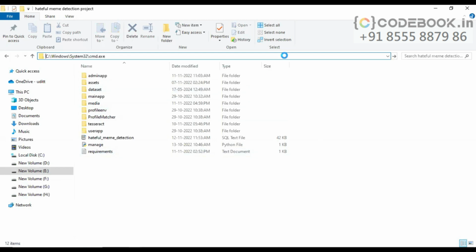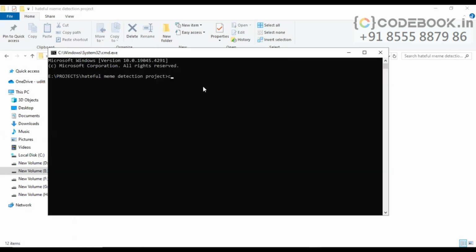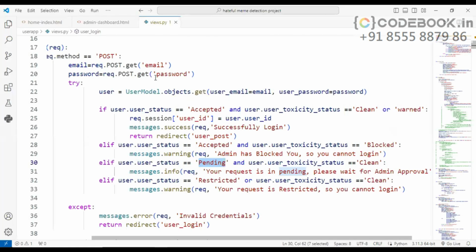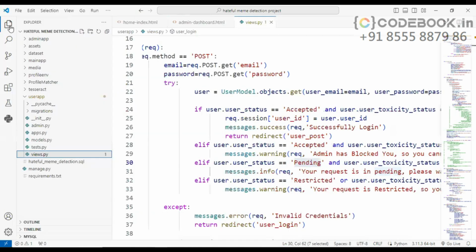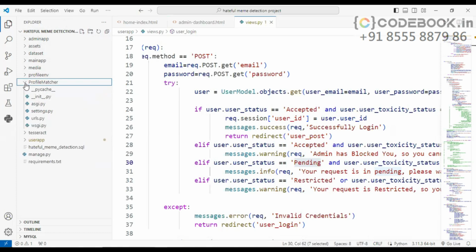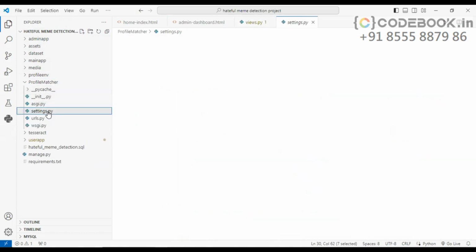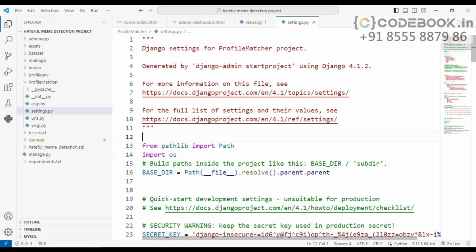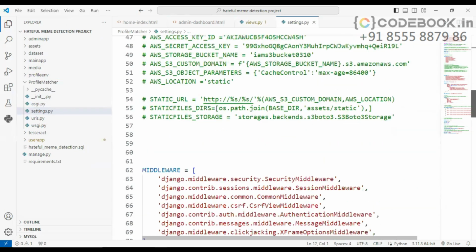I need to go to the project location, come to the address bar, remove everything, type CMD here, and press enter. And I can say here code space dot to open this project folder in the Visual Studio editor. Now it's already open. You can see here the Explorer window where you can explore your project files. If you go to the Profile Matcher folder, there is a file named settings.py where database information will be available.